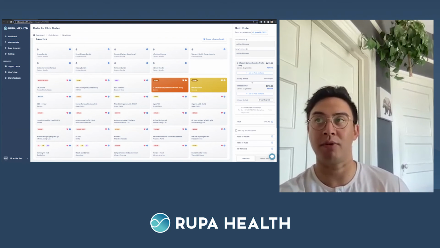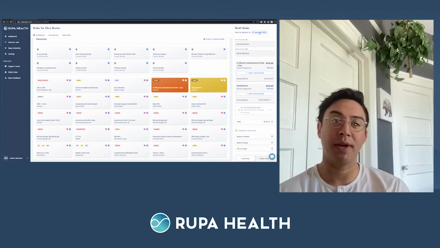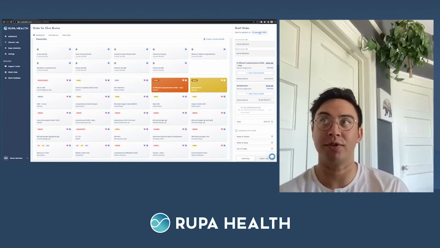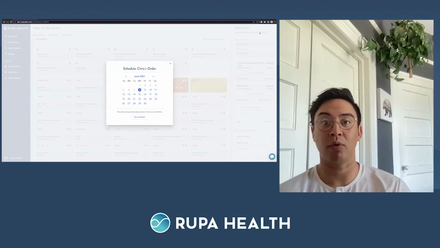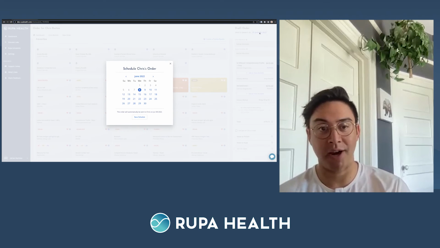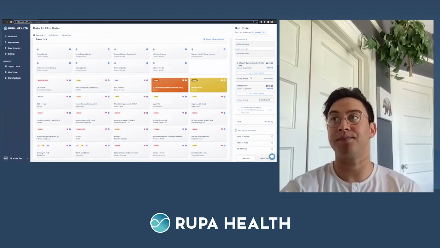But let's talk about a little bit more detail here. We can do things like scheduling out orders. So if you want to retest a patient for metabolomics or GI in the future, you can go ahead and schedule that order out in advance. Generally, these would be things that would be required to be done manually, right? You hop in, you log into your different portals, and you set a little calendar reminder, and that's it, right? Through Rupa, we can automate that process for you. One less thing off of your plate.